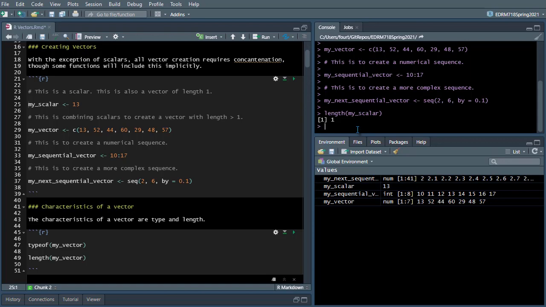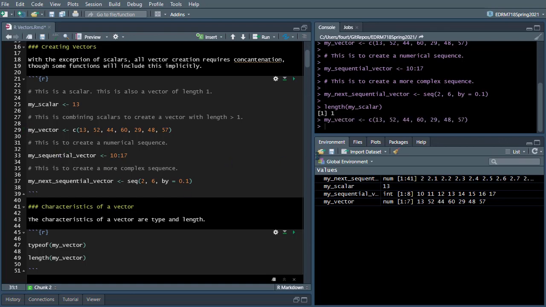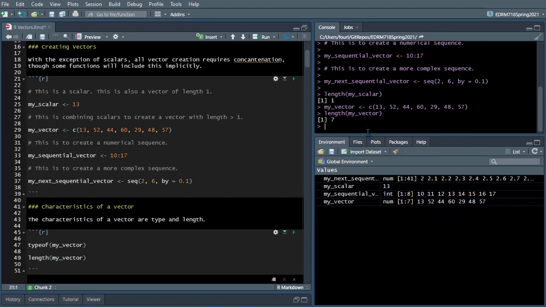So that's just the definition of a scalar. In R, it's a vector of length 1. In mathematics, we refer to a scalar as a single number. But in R, the vector is as low as you go. It's the base unit. It's like the letter in any spoken or written language. Here I'm combining scalars to create a vector with length greater than 1, my vector. And so my vector, which we can see here in the environment, was created. And this vector, of course, has a length that's equal to the number of elements of that vector, 7.